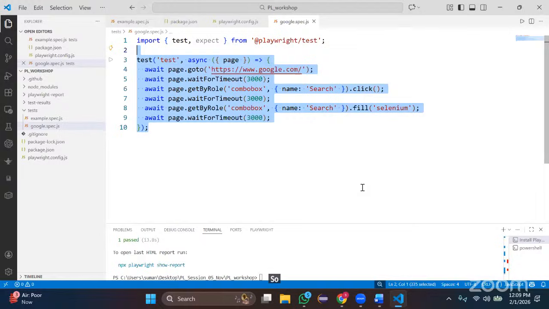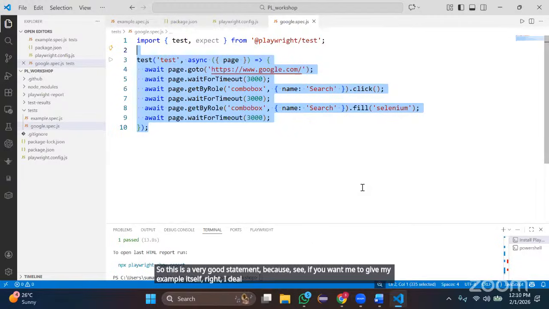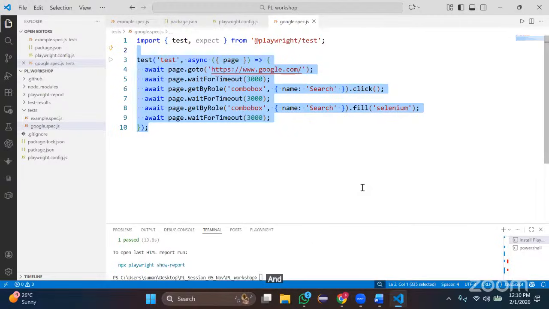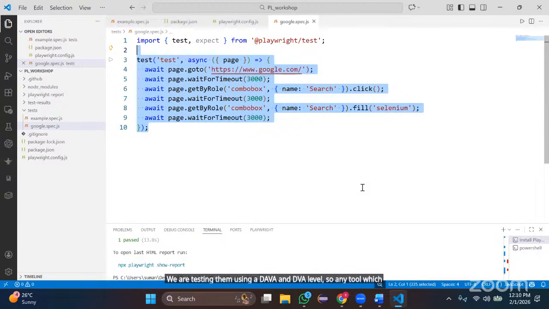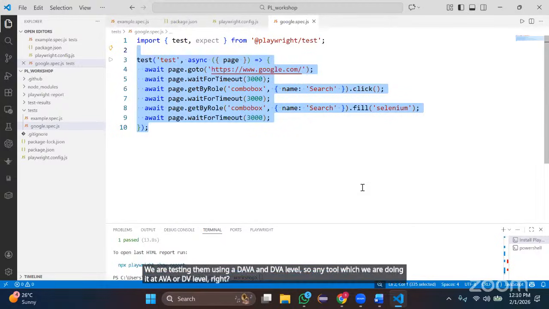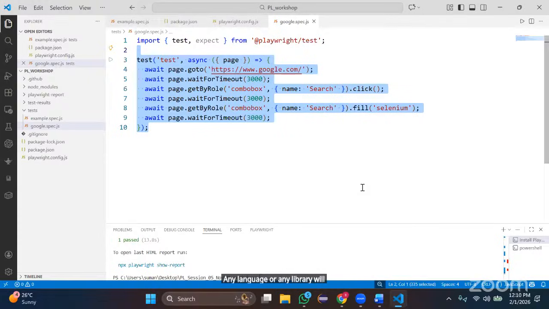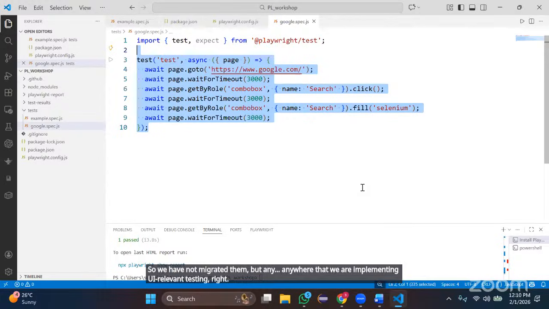So this is a clear-cut statement. If you want my example itself, I deal with around 32 teams, and we had already migrated around 27 or 28 teams to Playwright around 12 months before. There are a few where we have not migrated because we don't have any major dependency on UI. We are testing them at the API and DB level. For any tool doing API or DB level testing, any language or any library will have the same speed, so we have not migrated them. But anywhere we are implementing UI relevant testing, we have already migrated all our projects to Playwright.